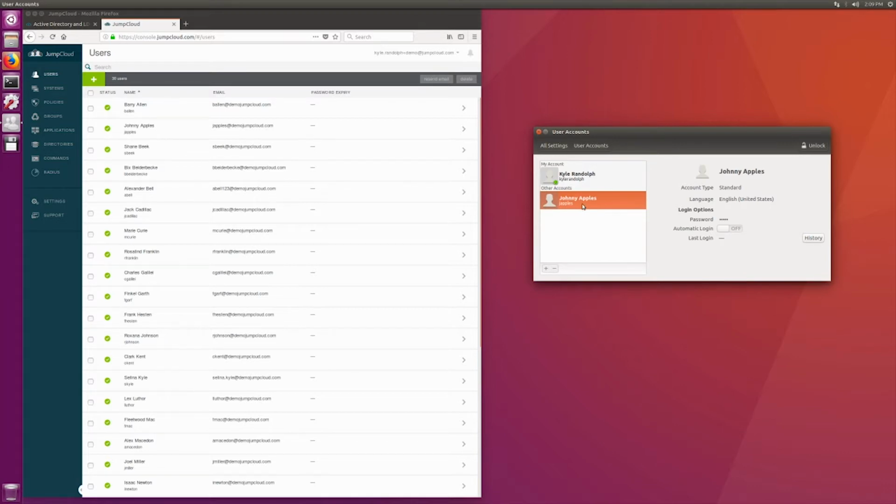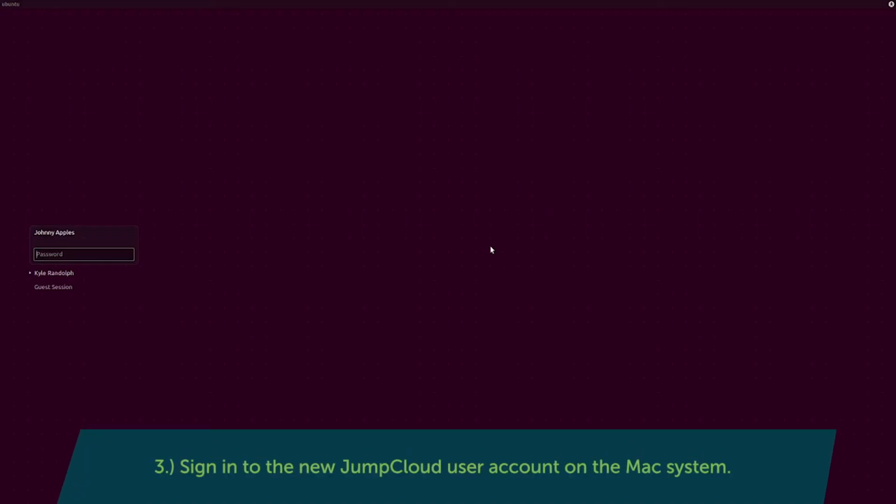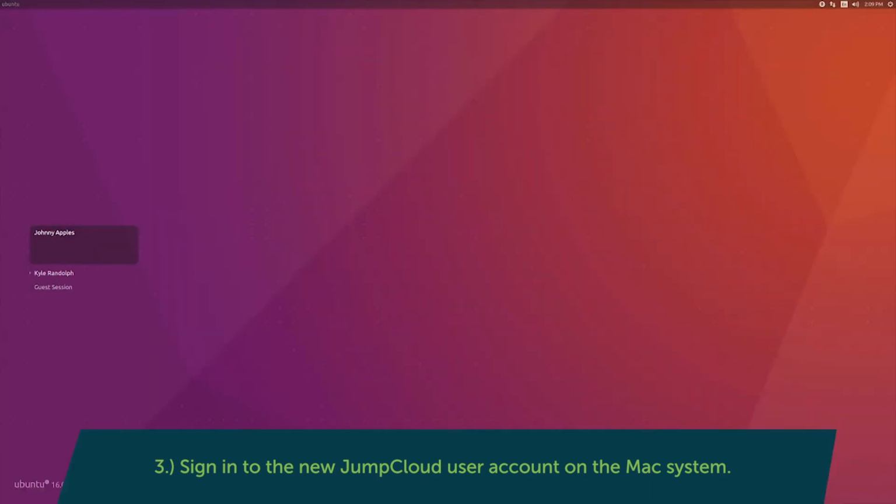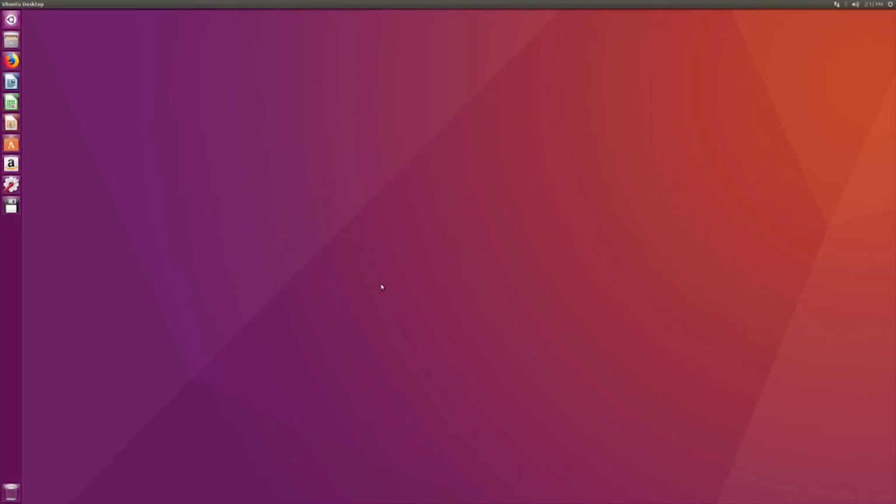Which, speaking of, now that we have our new user Johnny created on the machine, we'll move to select his account up in the upper right from the settings section, and we'll sign in now using those JumpCloud credentials. So we'll select Johnny and enter in our password and sign in. And with that, I'm now signed in as Johnny on my machine as a local account.